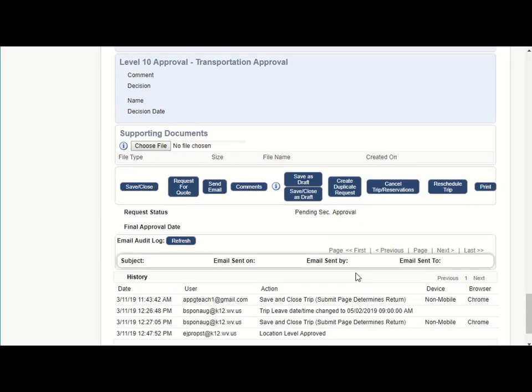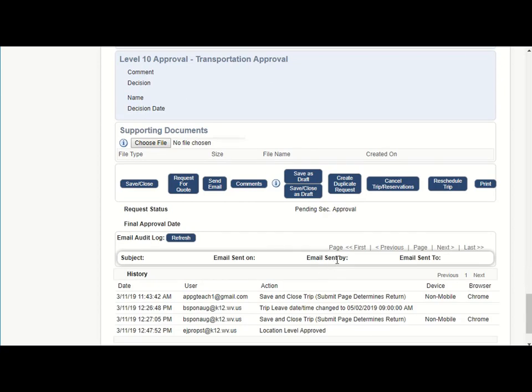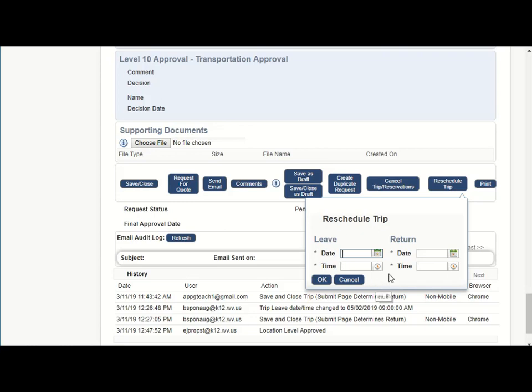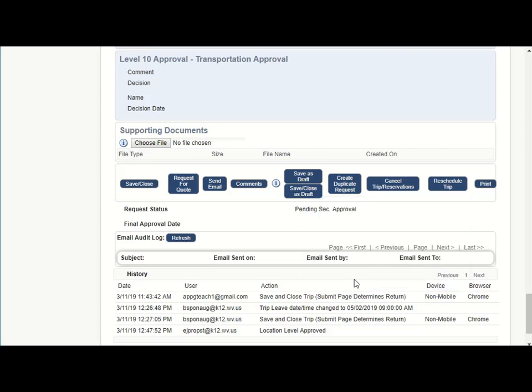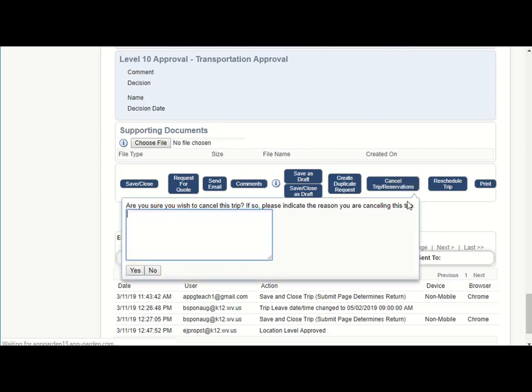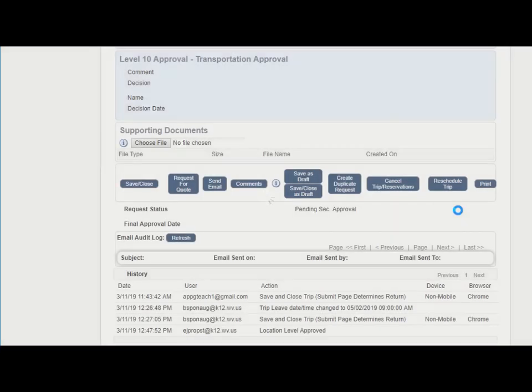And so if you scroll all the way to the bottom, you will see the ability to reschedule the trip. There's a button here to reschedule the trip, and then it's going to allow you to put in the new date and or the new time and submit that. You can also cancel the trip if necessary, and be sure that you put the reason that you're canceling this trip and just select the yes button if you're going to cancel this particular request.